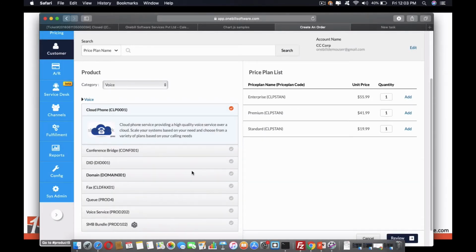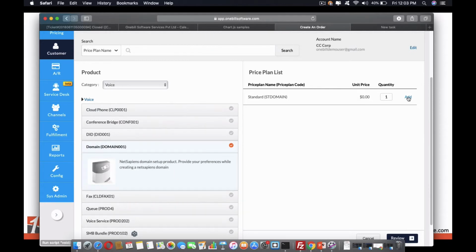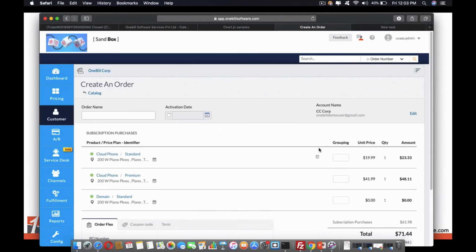Once you create a customer, you can also go ahead and add the different elements you want to purchase for them. So here I'm going to add a standard extension and a premium extension. And domain also, for the first time we ask you to add it. The reason being, we want to capture additional details for setting up the domain on NetSapiens.